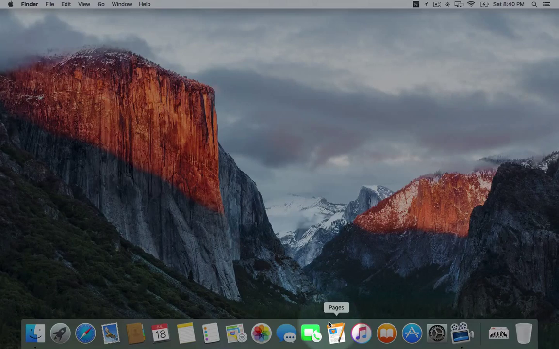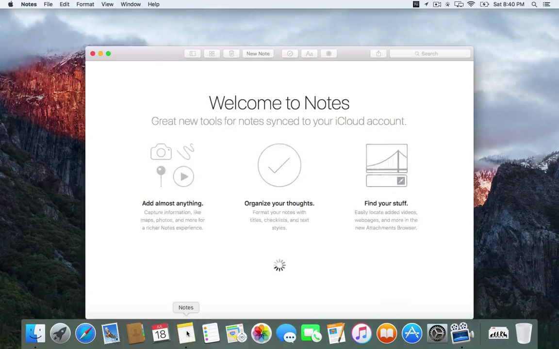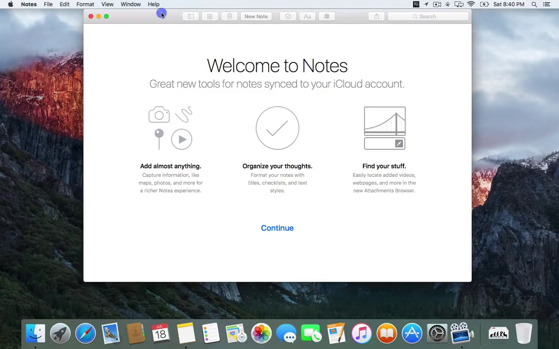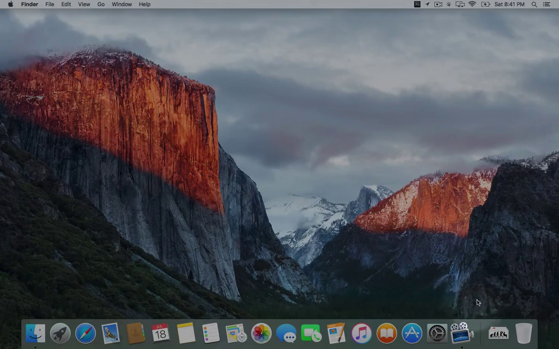So with all of these applications, if I find one that I want to launch, all I have to do is click on it and it will launch the application. This is the new Notes application, and we'll check this out possibly in another video or in my full course on the basics of using your Mac. For now, I'm going to quit out of this application and show you that there's a couple other things on the dock.